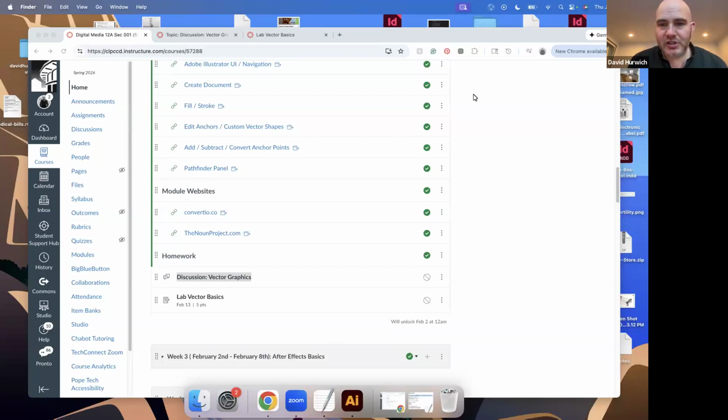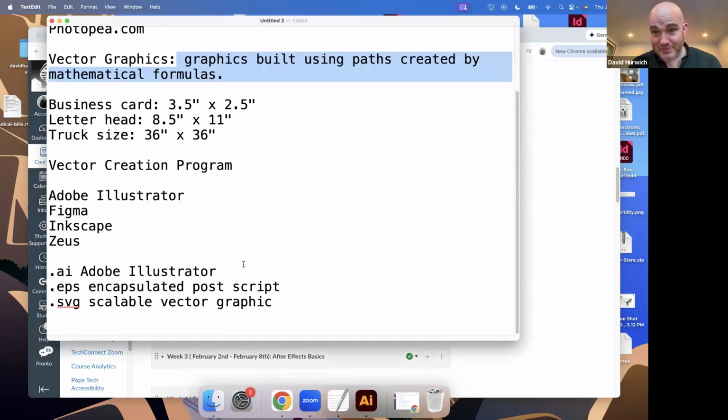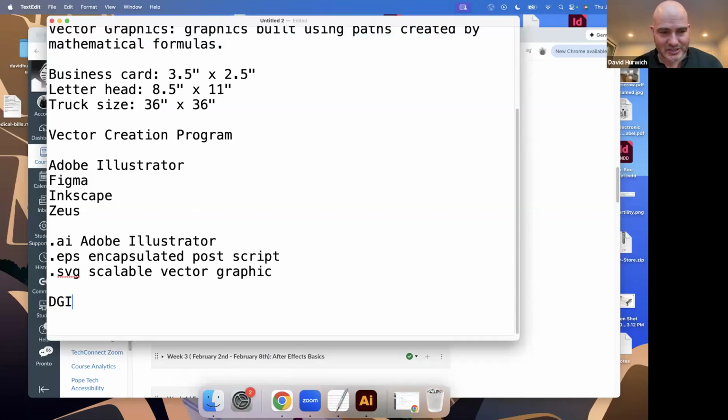All right, everyone. Hopefully, today's session was helpful for you, just understanding at least some of the basics of vector graphics. Like I said, if you really want to learn a lot more about vector graphics, this is just a real quick overview. This is not meant to be a full course about vector graphics. I strongly recommend you take the digital illustration course.